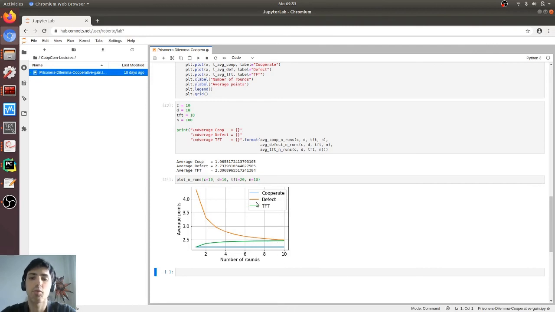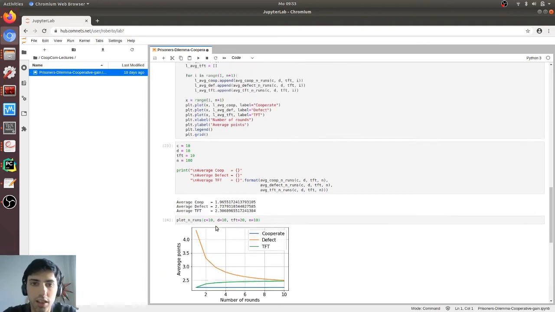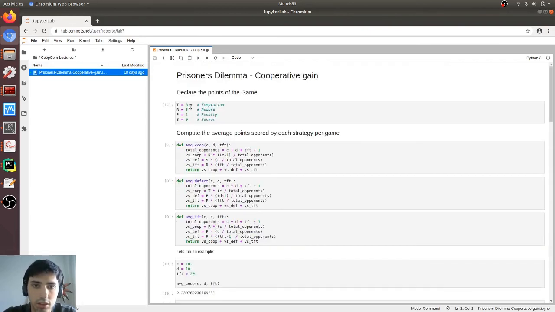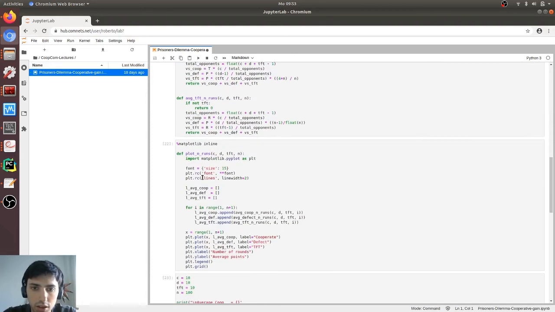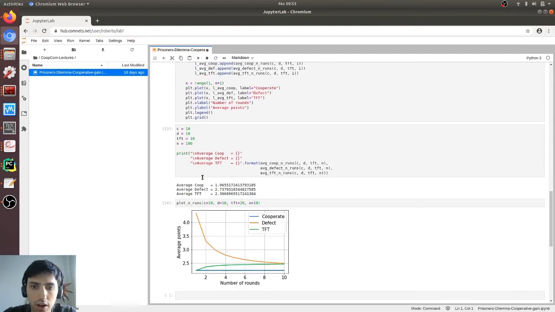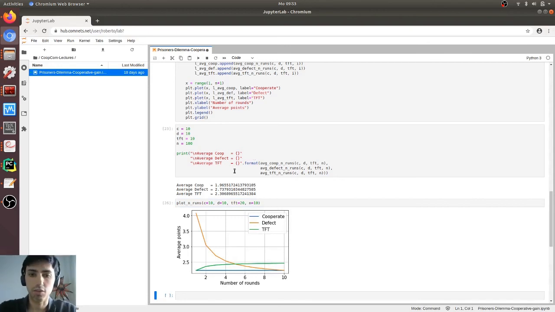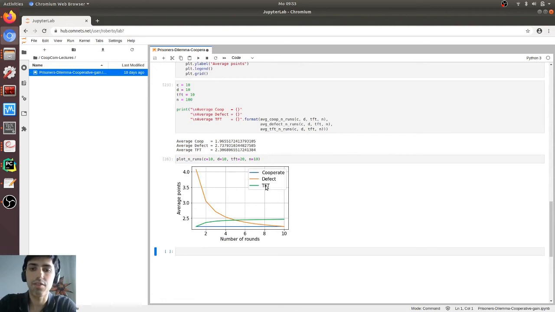So we see, for example, here that the defection is getting a lot of points, way better than tit for tat and cooperate. I think this is because I did not change this. Let's run this again. Yes. Okay, let's try it again now. Okay, that looks better.